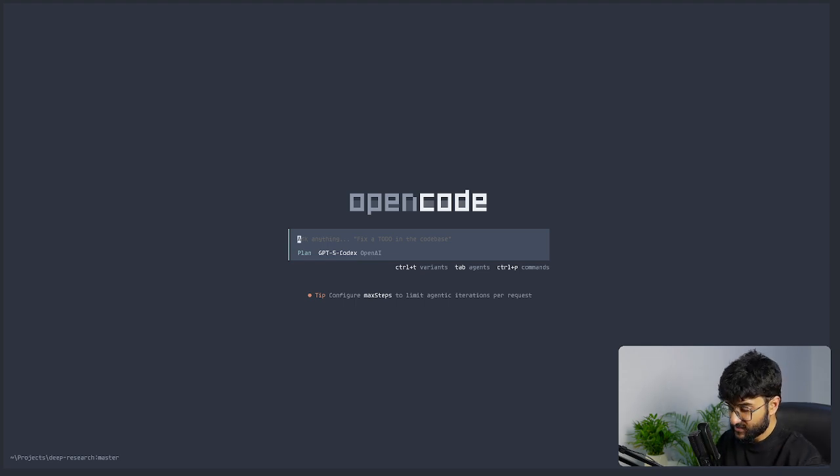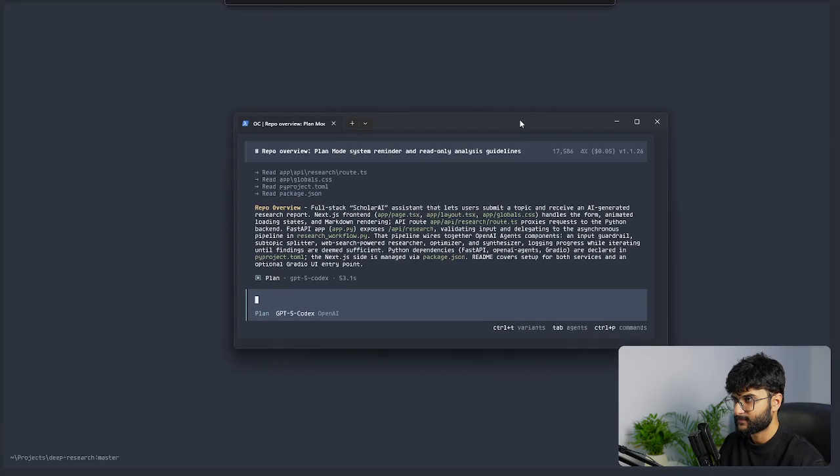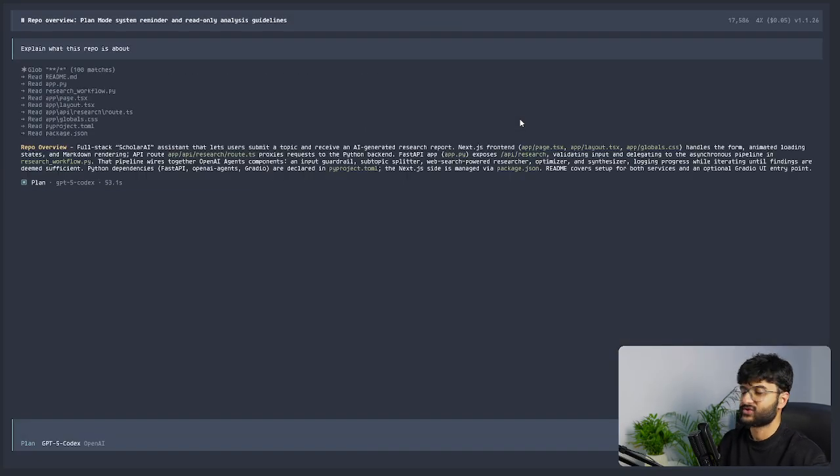So let's just prompt this, right? We can ask it anything really. And I've already done one task before. Let me just bring that up. Here we have it. So what I had done is that I just asked OpenCode to explain what this repo is about, explain what my deep research agent is about. And so it's gone and read a bunch of the files inside of this project repo, and it's come back with a repo overview. So this is a full stack Scholar AI assistant that lets users submit a topic and receive an AI generated research report.